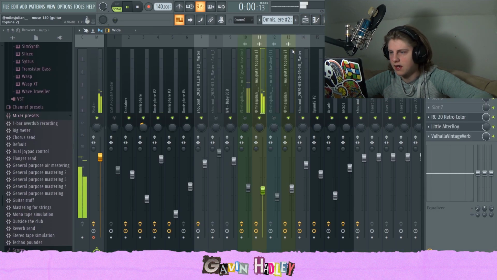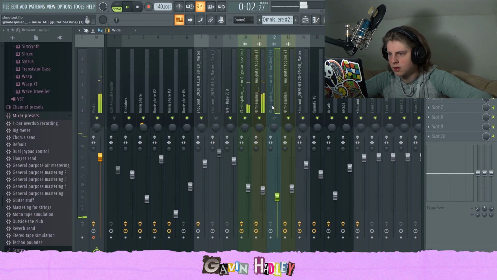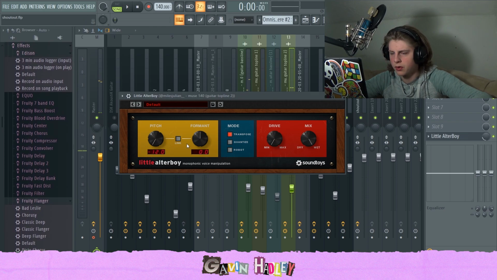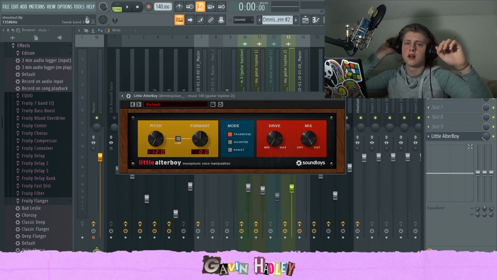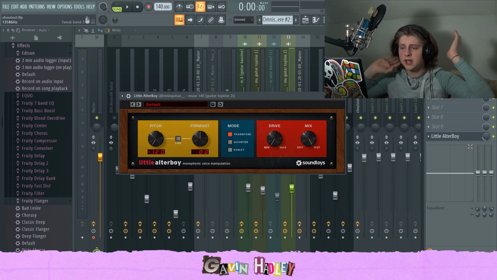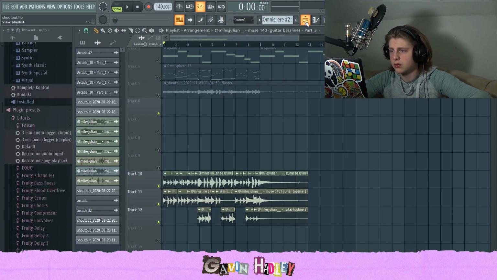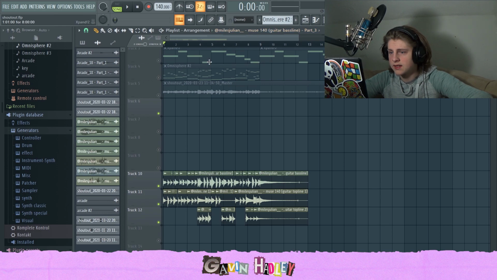So that's that, and then now for the top lines. They're right here. I just did that same thing with the little Alter Boy, except I put it down an octave this time and blended it in, because I wanted to have a little bit more distorted kind of low end in the sample, but it's really nothing too noticeable, to be honest. I just think it gives it a cool feel when I do that. So yeah, that's it for the guitars.